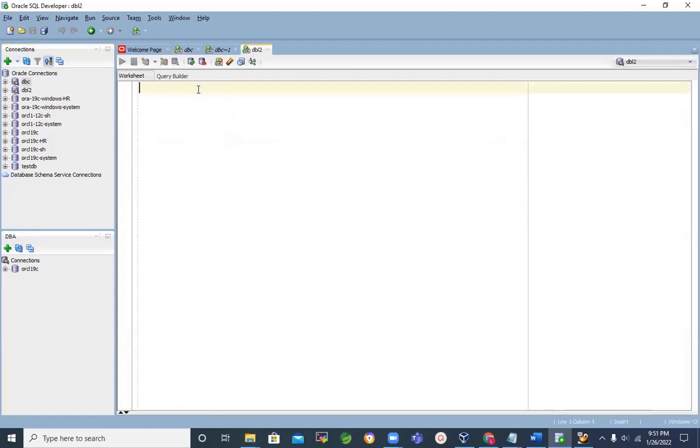But the only thing is this. Now, can anyone recall, how do you check the database name? Can anyone recall the command? Select. Yeah.